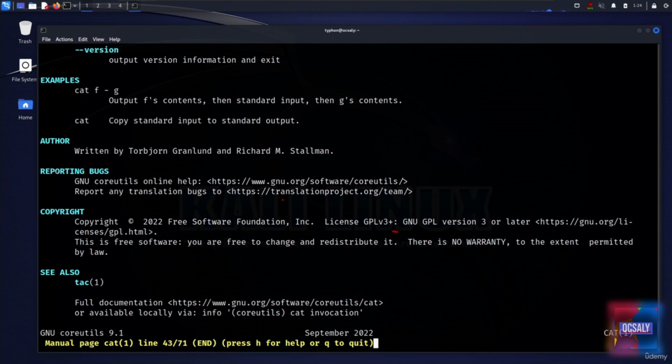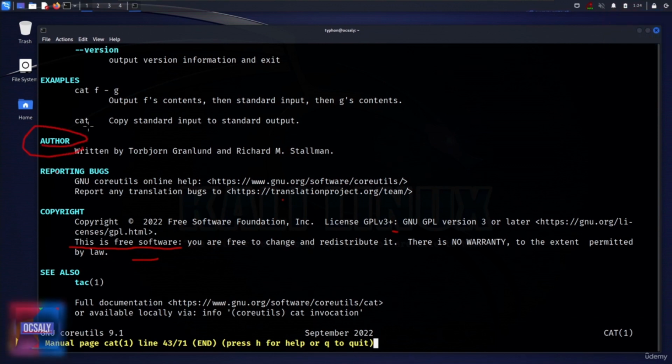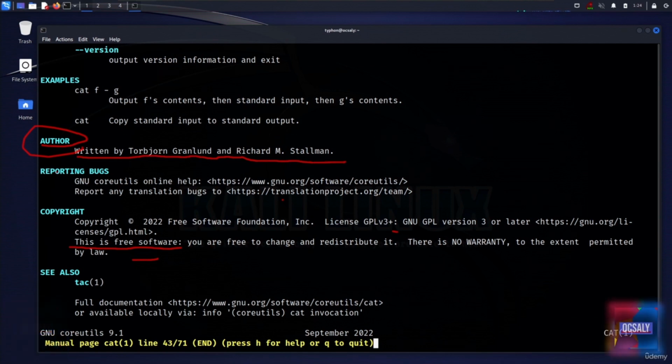The copyright defines the command's code copyright status. In this case, the copyright is Free Software Foundation, GPL version 3 or later, and there is no warranty to the extent permitted by law. This is free software. We also have the author section, which provides information on the command's developers, written by Torbjorn Granlund and Richard M. Stallman.